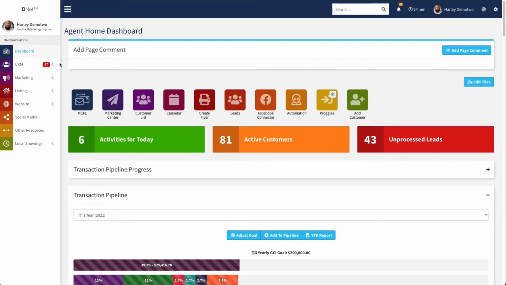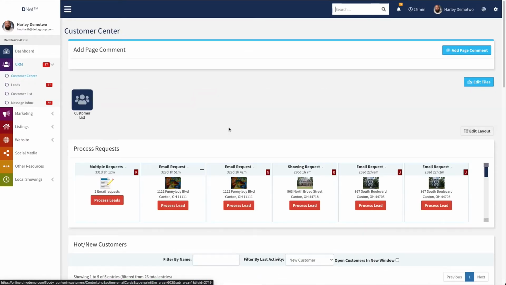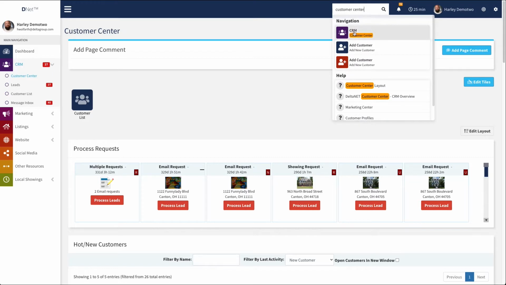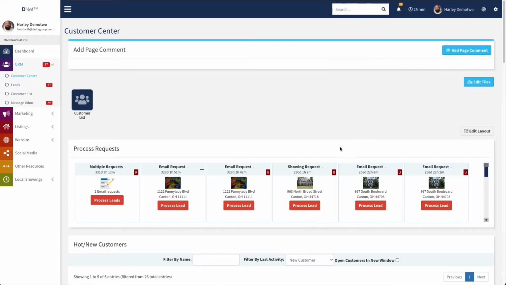So to print mailing labels, first we want to go through to our Customer Center page. Now by default, if I expand this CRM drop down here, my first option is Customer Center, so that will take me there. You may also just be able to click on CRM, and that can take you through to your Customer Center, or you can just type Customer Center up here at the top. And you can see it comes up as one of the navigation options. So I can click on that, and that takes me through to the same page.